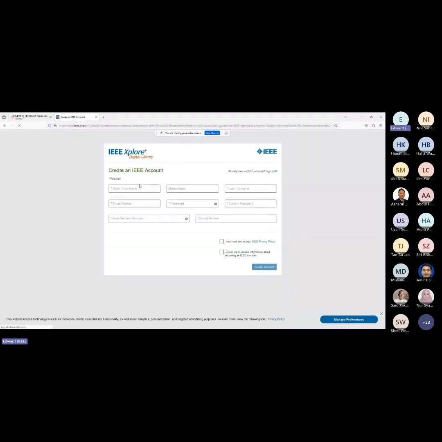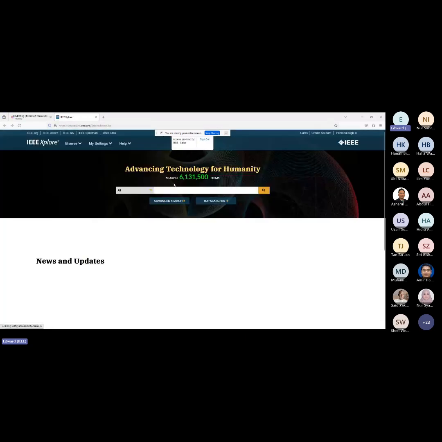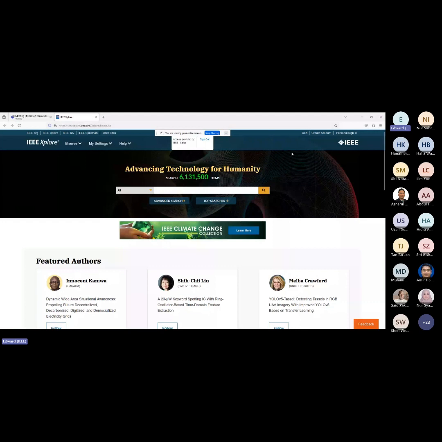When you click on create, it will come up with this form. Then all you need to do is complete the form and click create account. That's all. Very simple. After you have created the profile, you can sign in, personal sign in. This access provided and this are 2 different things. This one is from your university. This is your personal profile. So here I'm going to sign in with my own personal profile.